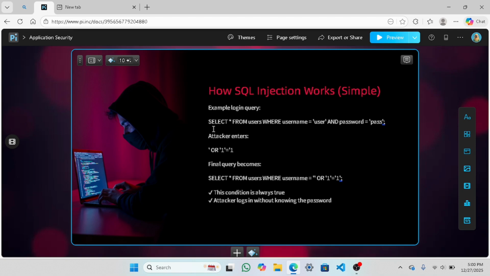What is this query trying to do? It is trying to find a user in the database table. We are trying to access this user's data where username is user and password is pass. So in this field, if an attacker enters this, 1 equal to 1, the final query becomes select all from user where username equals this. This condition is always true. The attacker logs in without knowing the password.